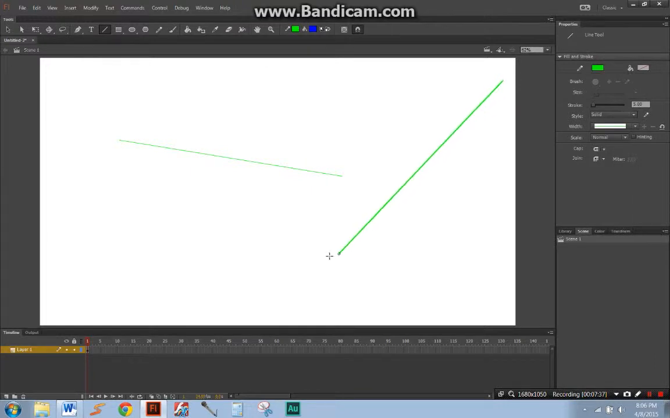left drag, release, and we can see that the stroke value bigger makes it thicker. Okay.